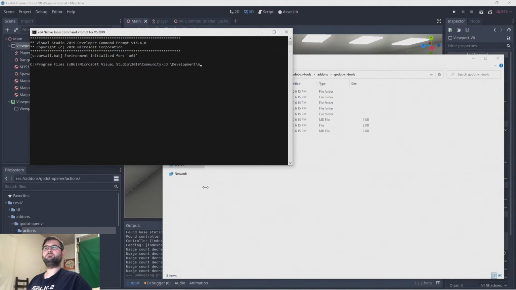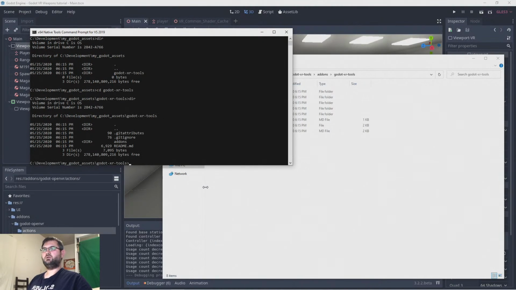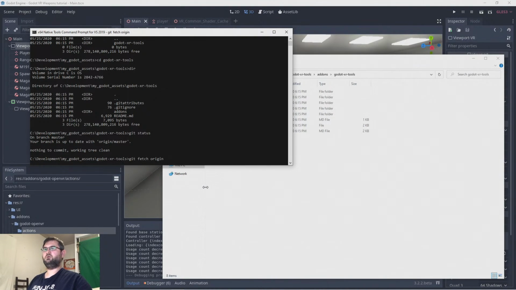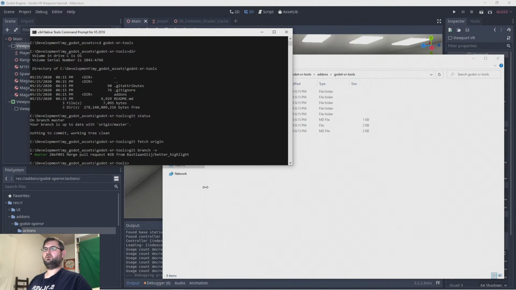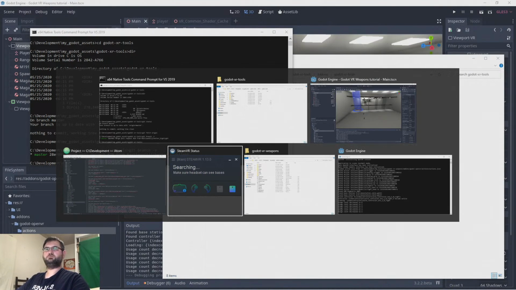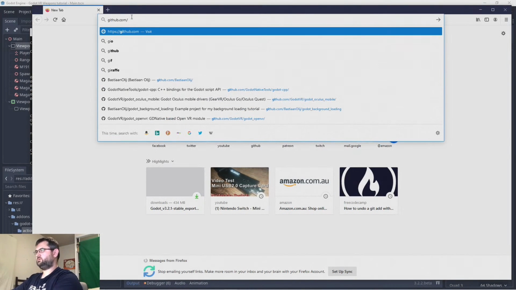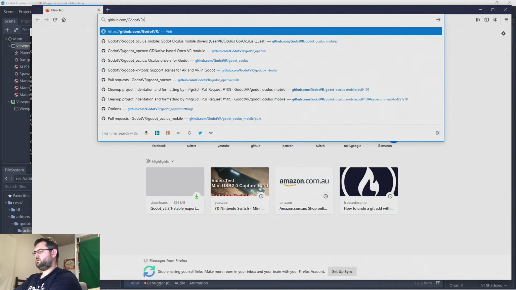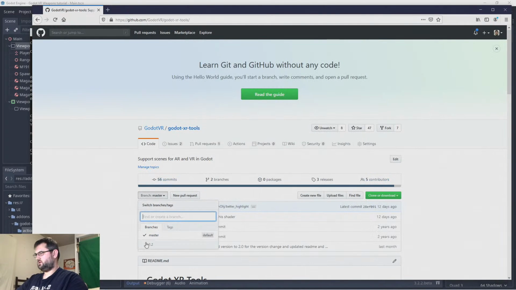What was it called? My Godot assets. There we go. Git status. Where are we on? We are on master, and I shouldn't be on master. What did I call that branch? I have no idea. I have to have a look at GitHub. I don't have a browser window open. Godot XR Tools. And oh, that's on my personal one. That's why.